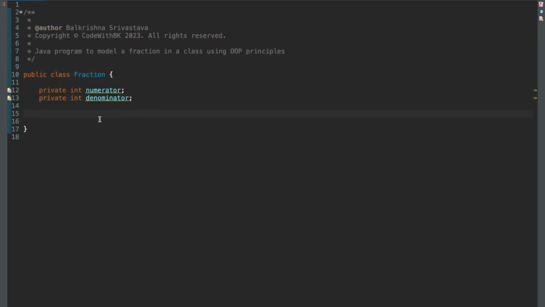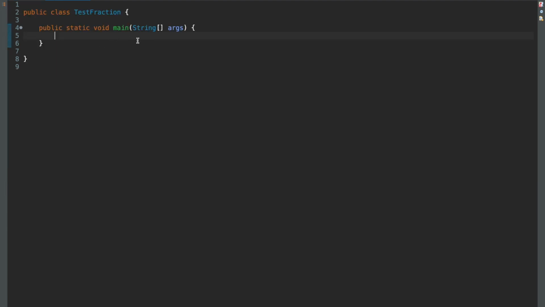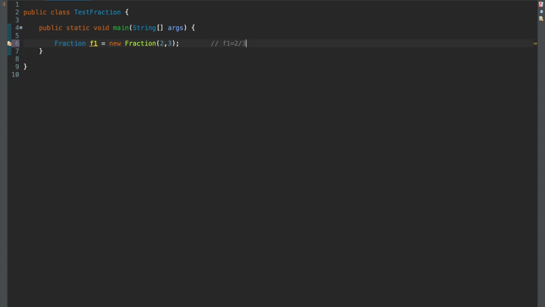In order to create a fraction, we need a numerator and denominator. Two private members I have taken, so I add a constructor, public Fraction, that takes in the numerator and the denominator, and sets this.numerator to numerator and this.denominator to denominator. So I can create a fraction in this main. I can say Fraction f1 equal to new Fraction, and I pass numerator as 2 and denominator as 3. So this is creating a fraction f1 equal to 2 by 3.